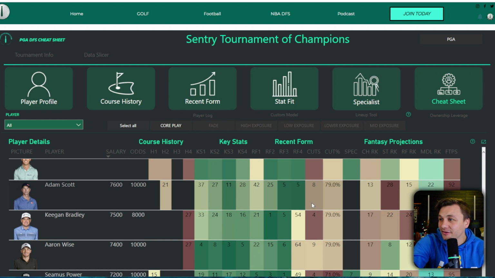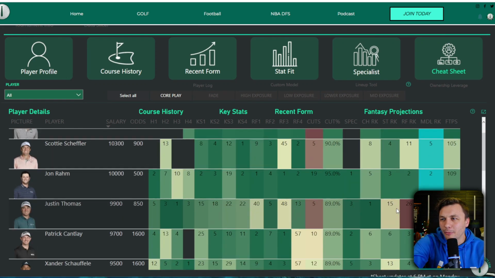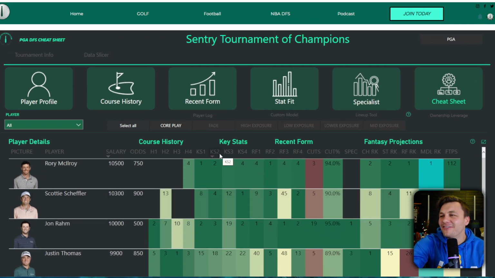Now, for the Century Tournament of Champions, these are the best players from last year, guys. It's no shock that a lot of them are popping up as core plays, okay? Very rare. Okay, for the Century Tournament of Champions, very rare.